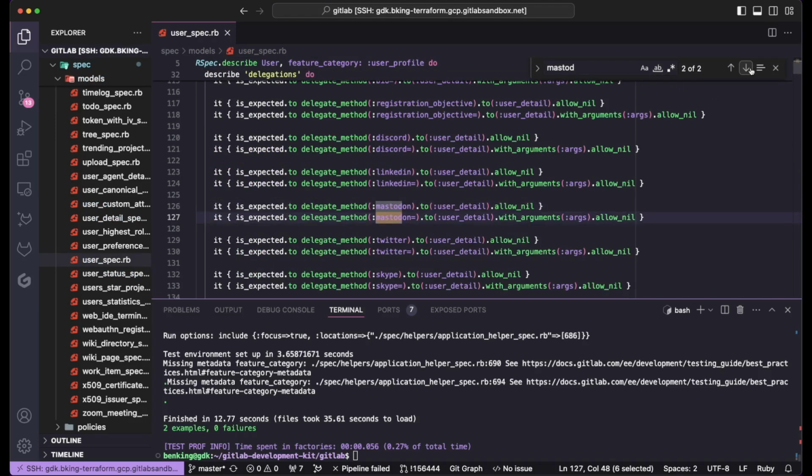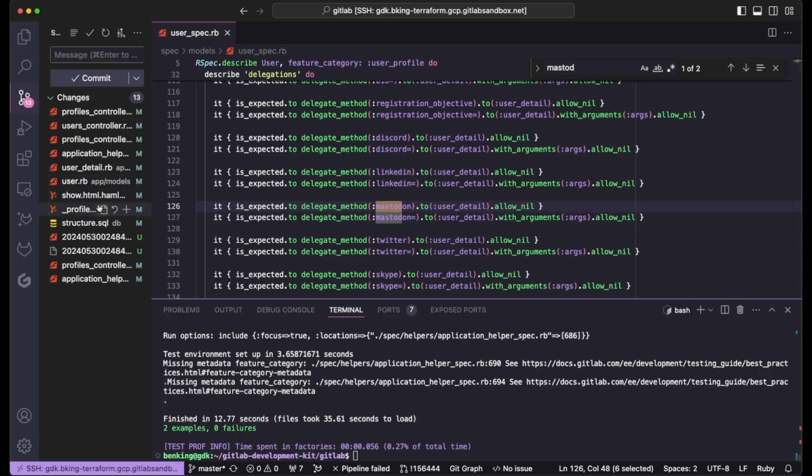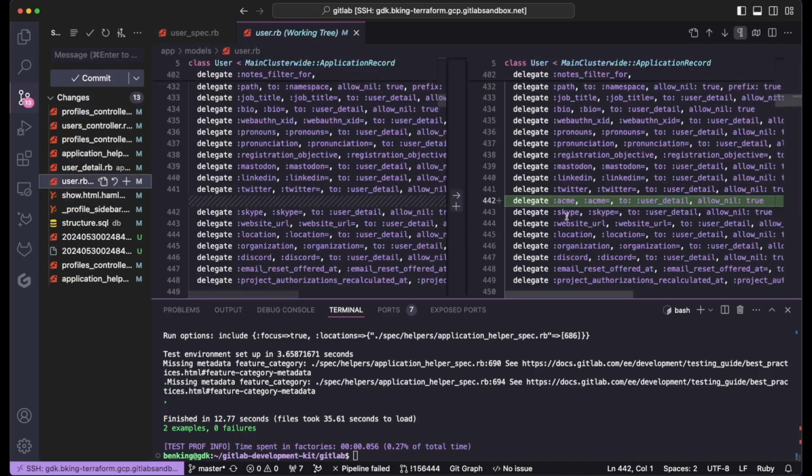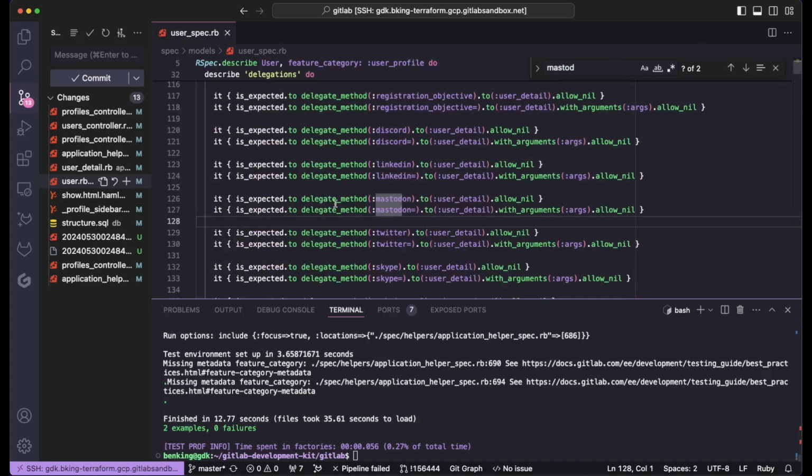Mastodon is only referenced 2 times, as an it statement, where we're expecting this to delegate the method of Mastodon to user detail. If you remember what we did in the actual user file, which we'll come just over here, we're essentially delegating acme and acme equals, which is like the post or the push or like set the value. We're basically sending this to user detail. So as a part of our spec to make sure that we're doing the relevant changes, we basically want to do a similar action, and we want to say delegate acme to user detail, delegate acme equals to user detail.